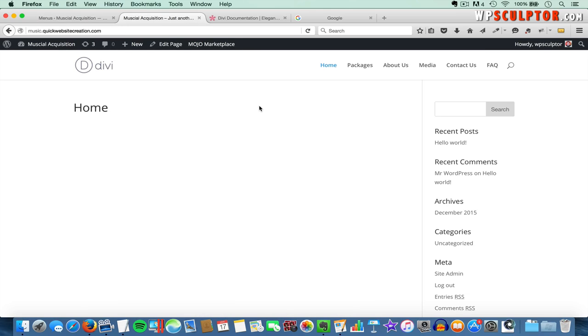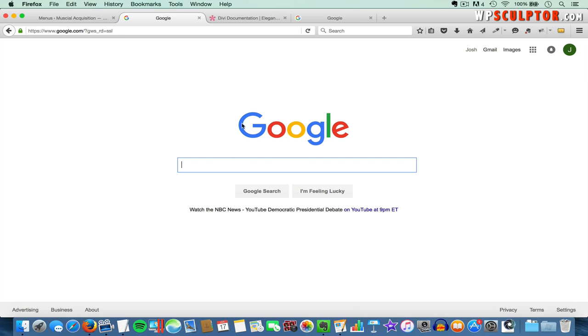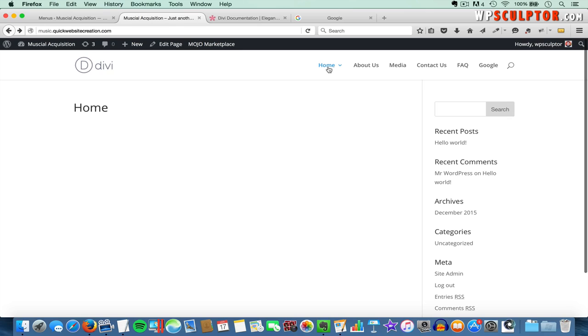And let's view the front end of our site and refresh the page. So notice we now have this Google menu item showing up, and if I click on that, that's going to take me to Google. And if I go back, when I hover over Home, I now have Packages showing up.